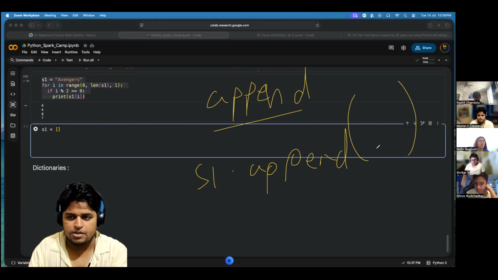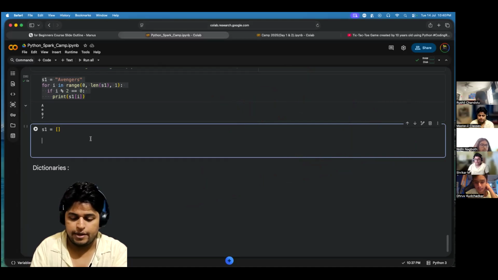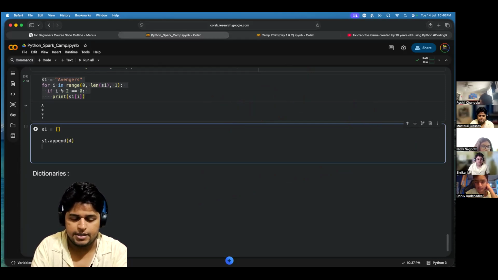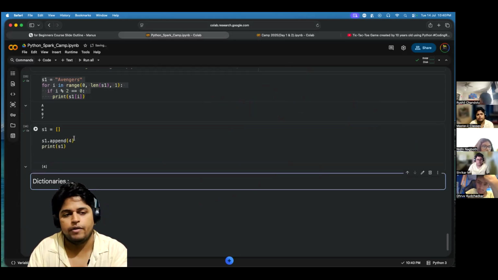And inside the brackets, we can write the value which we want to add to the list. So let's say 4. If I do this, 4 will be added to the list. Let's check it out. So if I write S1 dot append, and I write 4, let's print the list after that. So the list will have a 4 value.